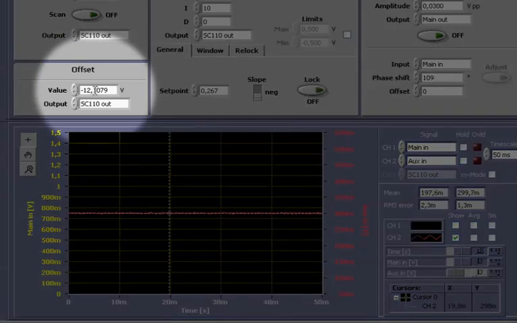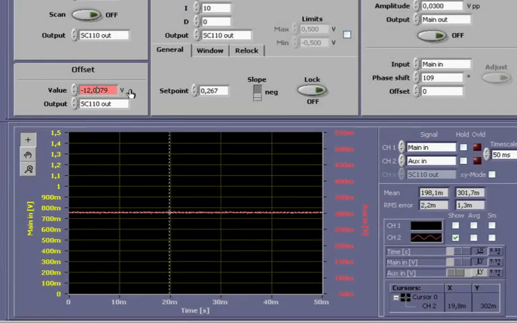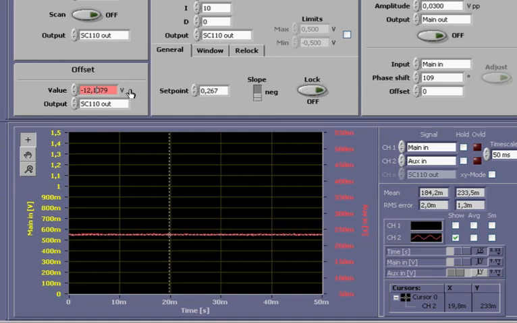Now I place the cursor in the 100 mV range of the offset value and fine-tune the laser using the up and down arrow keys. You can see that the signal level changes accordingly. I repeat this until the signal level gets near my set point.